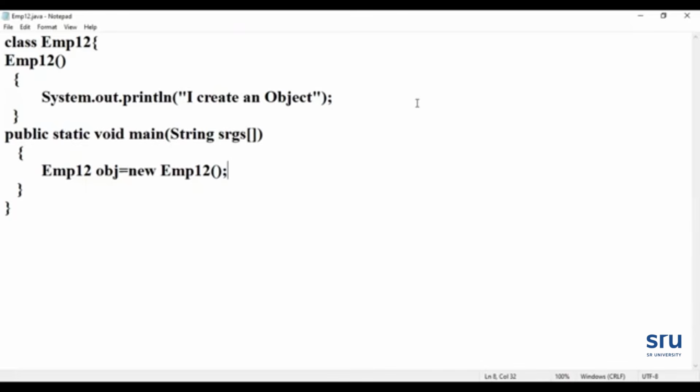How many objects may I create? Suppose I say I'm creating 5 different objects. 5 times we are going to call my constructor, isn't it? I hope you are able to understand now what a constructor is and how we are going to call the constructor. Now we'll see how many types of constructors we have in our Java language.